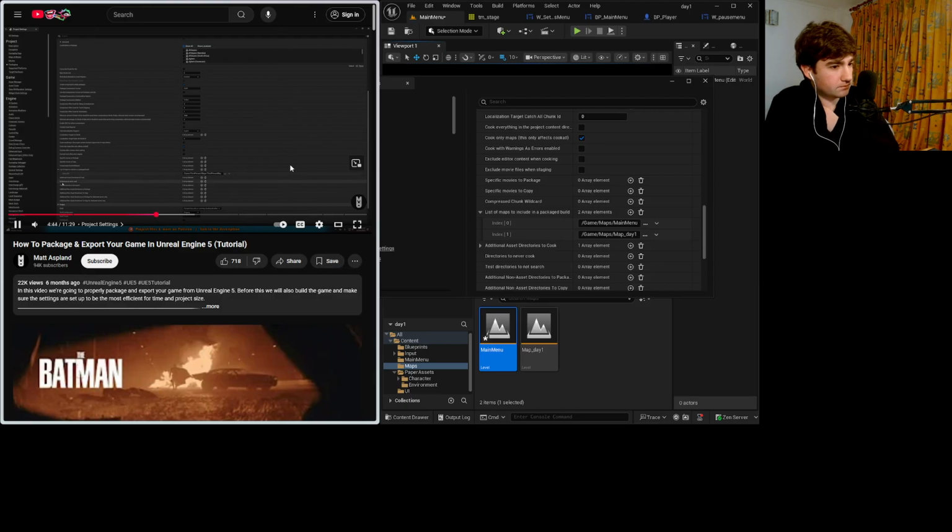Another good trick is you can click on the directory to never cook, add an element there, and you can select the folder that you don't want to include in the package build. Now with this, make sure that you're actually not using anything in that folder, but this is very, very good if you've got some redundant folders in your project that you don't want to include because they could be several gigabytes worth of stuff that you just don't need.